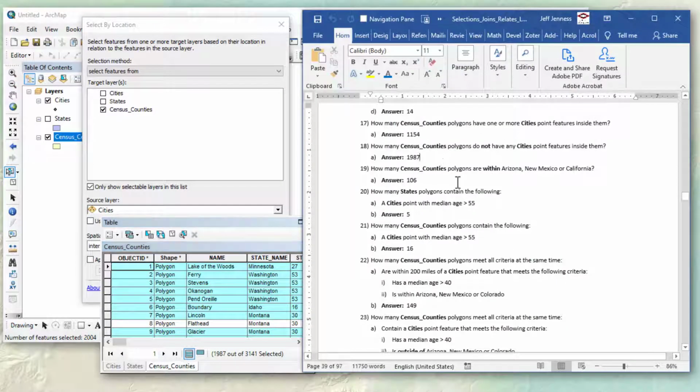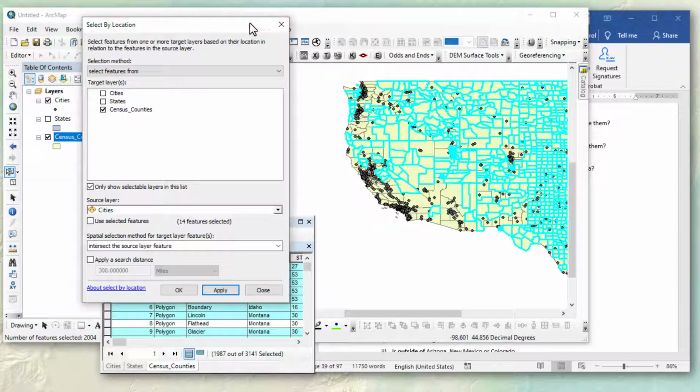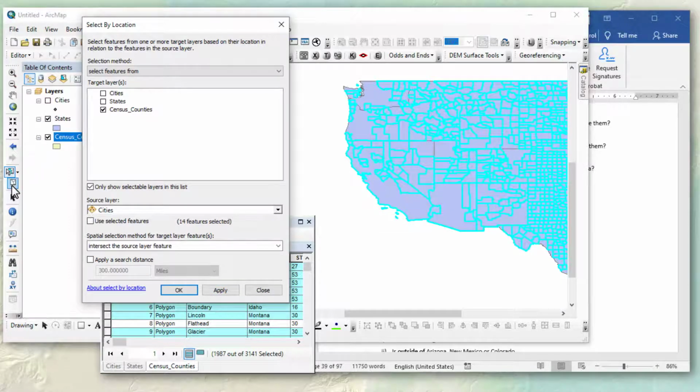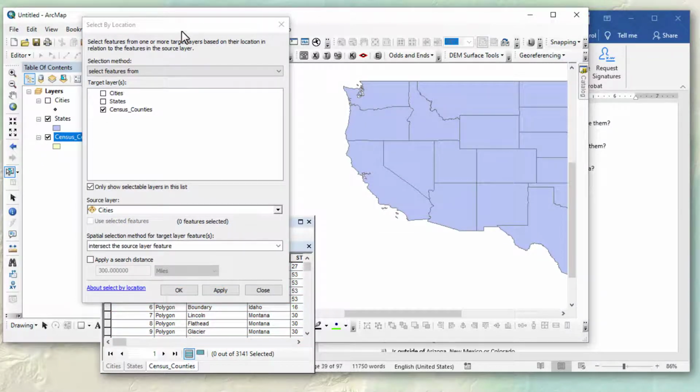Okay. Question 19. How many census counties polygons are within Arizona, New Mexico, or California? Okay, this is a little bit tricky because there's a couple of things that could trip you up. So how many counties are within those three states? Turn off cities, turn on states. We're going to clear out the selection.